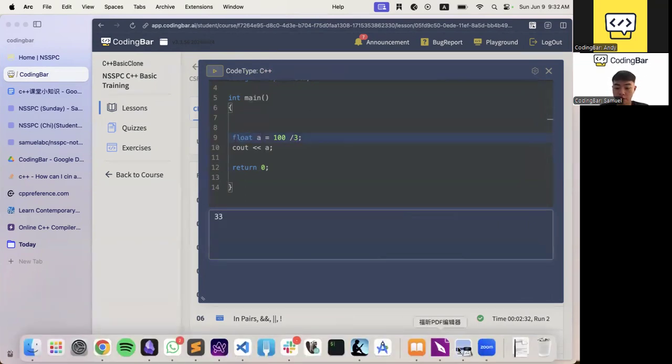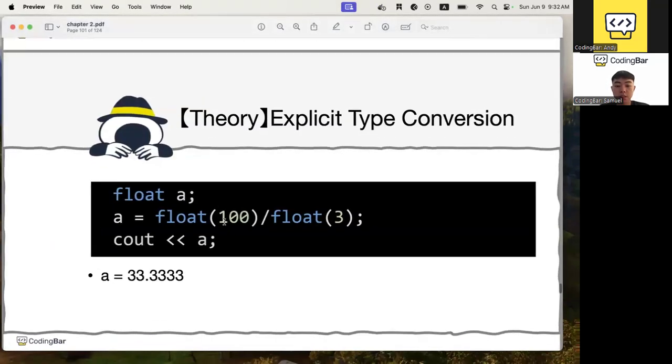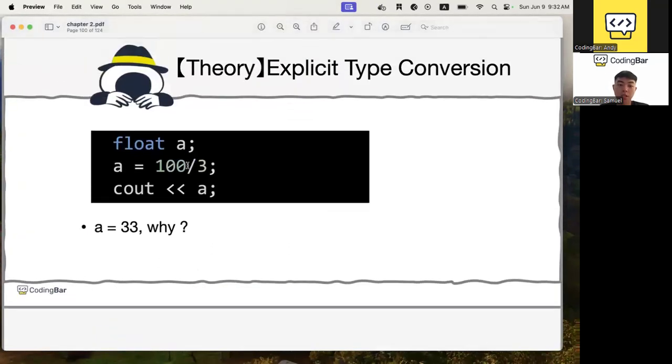Why is that so? The reason is 100 is an integer. 3 is also an integer. So an integer divided by an integer returns an integer. We are going to assign an integer to a floating point number, so that's correct. But the output of this calculation is 33 because when an integer is divided by an integer, the output is still an integer. So the decimal points are all lost.